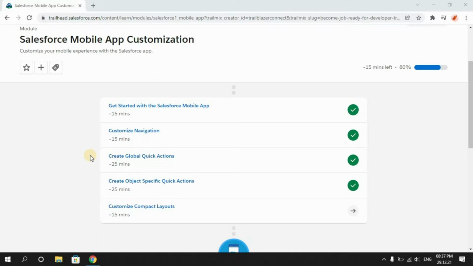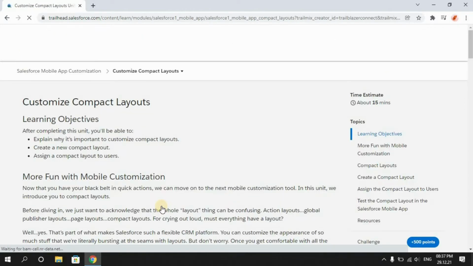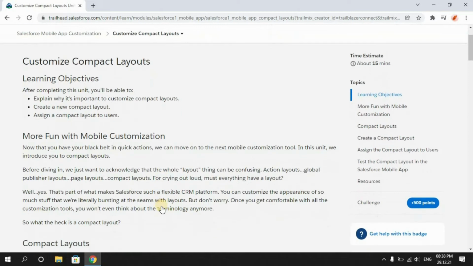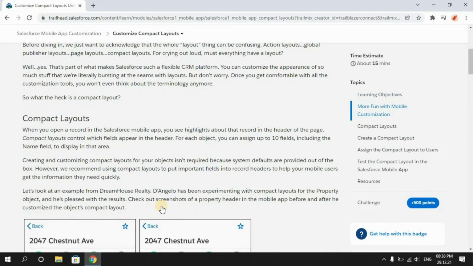The last unit of Salesforce mobile app customization is customize compact layouts. So in this video, you will learn the importance to customize compact layouts, how to create and assign compact layouts to users. Compact layouts controls which fields appear in the header.